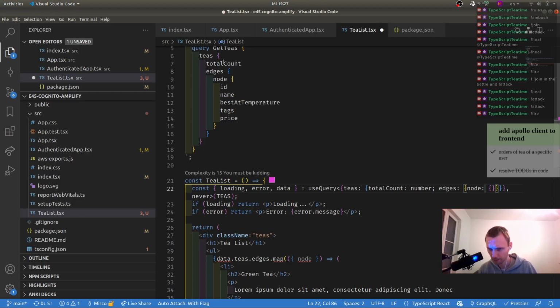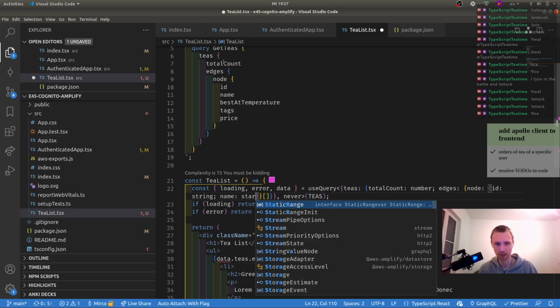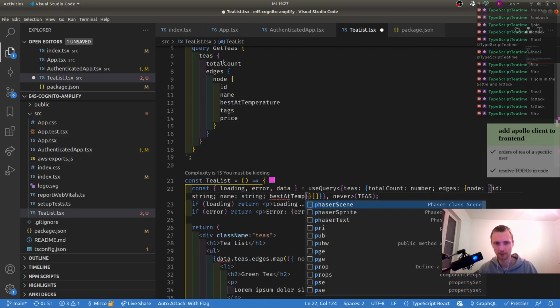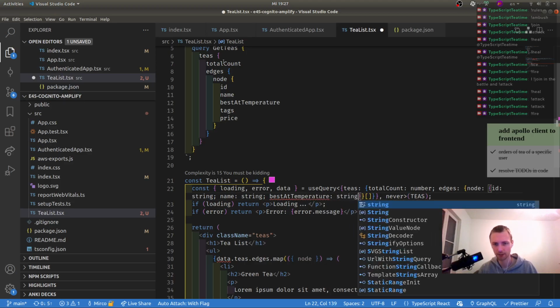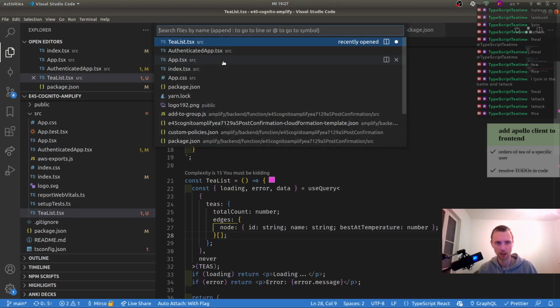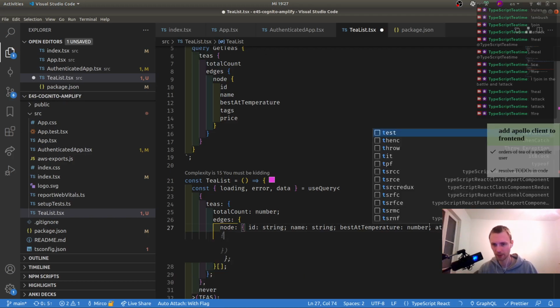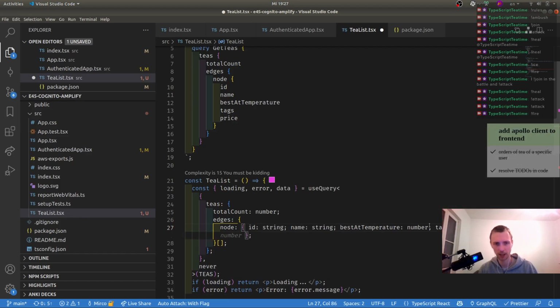Wait, what am I doing? Edges is a list of objects which contain a node, which contains an ID, which is a string, which contains a name, which is a string. The best temperature, which is a string. I think it's a number. And there are some more. We have tags, which is a string, and we have price, which is a number, I think.